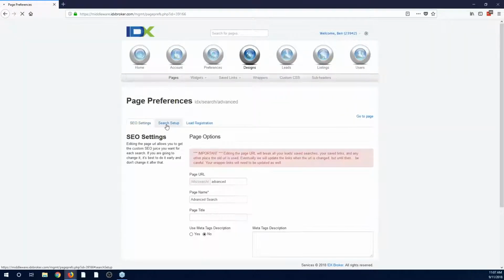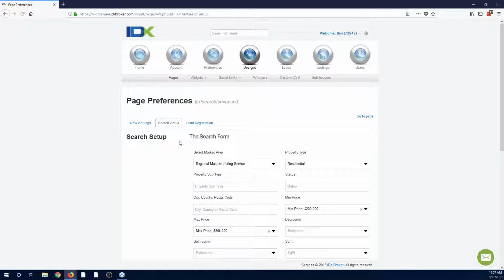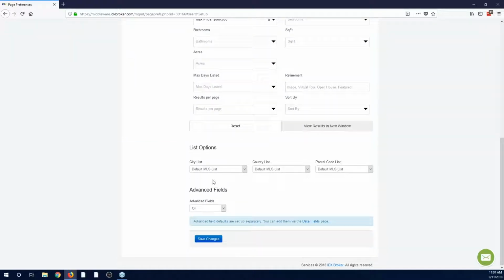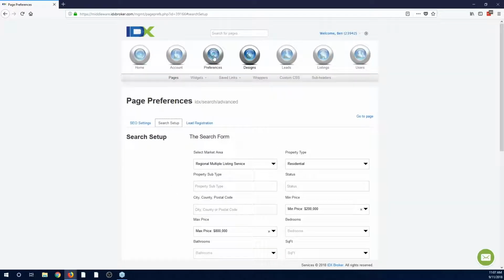So you'll see under the search setup, back where we were before, down here, there's these different list options. So you see that this is the default cities, counties, and postal codes that are being pulled in from the MLS. So it's going to pull in everything when we first set up the accounts, but you can always go and make a custom list. Maybe you're only interested in displaying the properties from like 2 cities or a couple of counties or what have you. You can go up here in the preferences section, and then click on city, county, postal code lists.